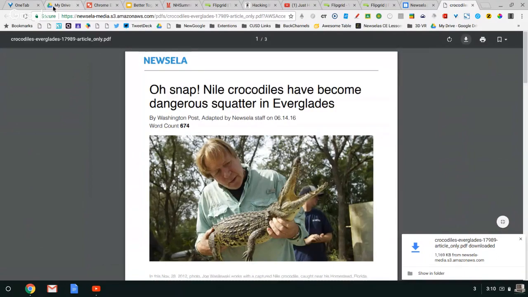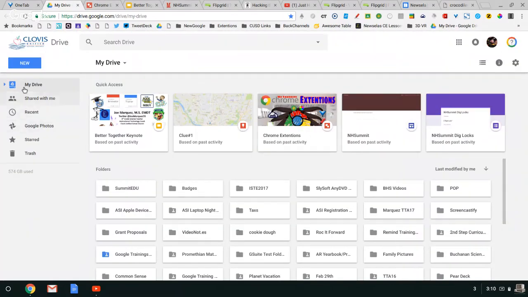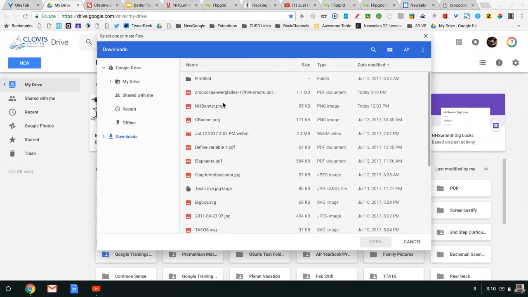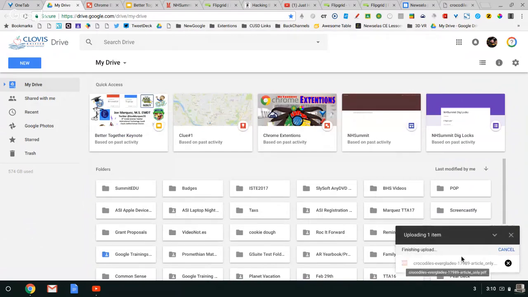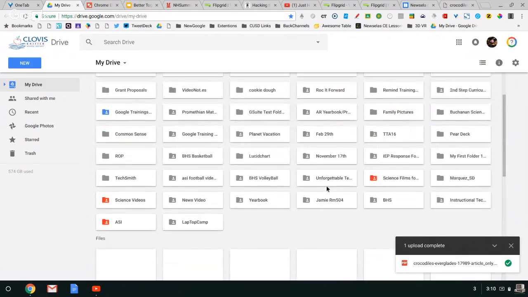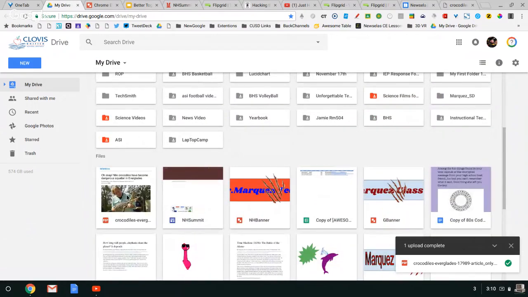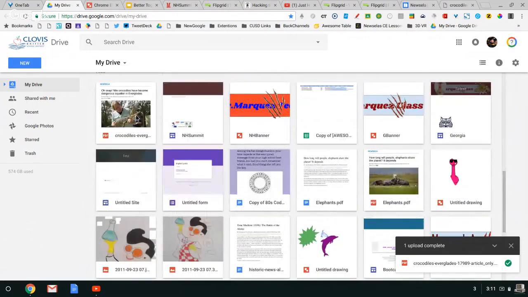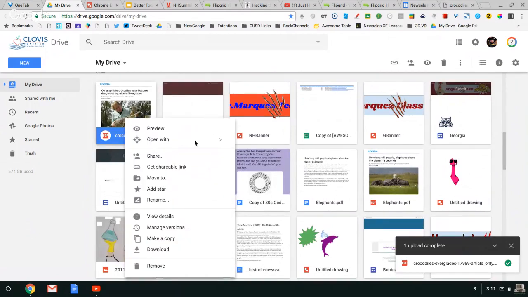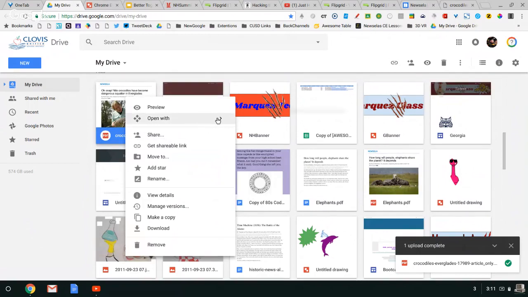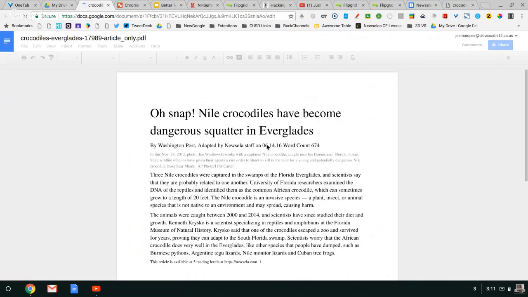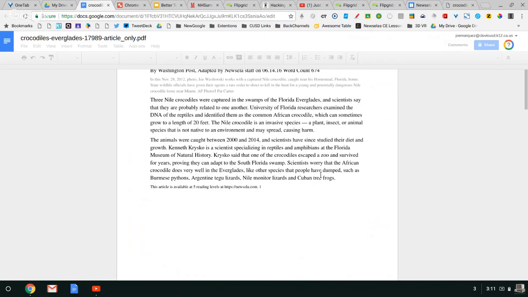Now all we do is we go into our Drive. I click new, and I upload that file to my Google Drive. I upload the crocodiles. There we go. So I now have my crocodiles in here, and I right-click on the file. Open with Google Docs. And it will automatically turn that PDF into a Google Doc. Everything that you wanted from that article is there. You do want to do a few cleanup marks.